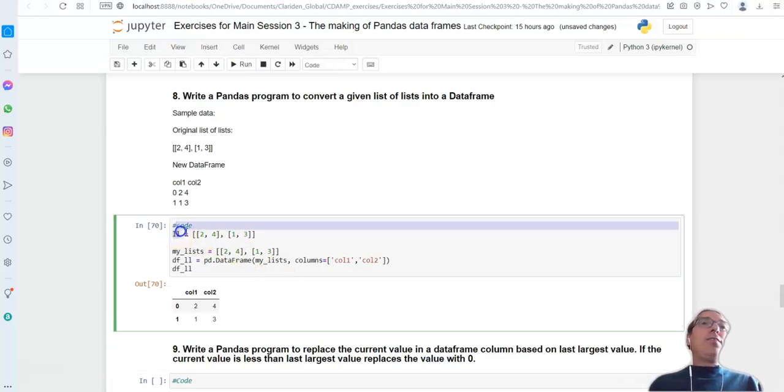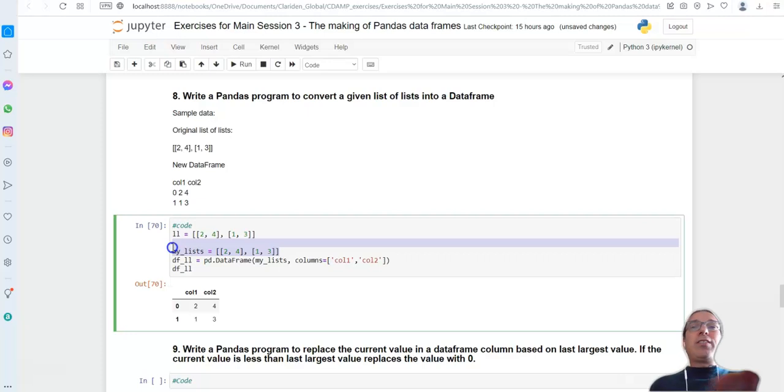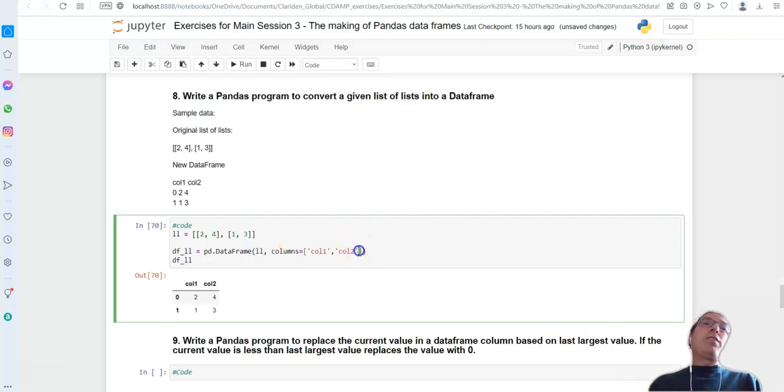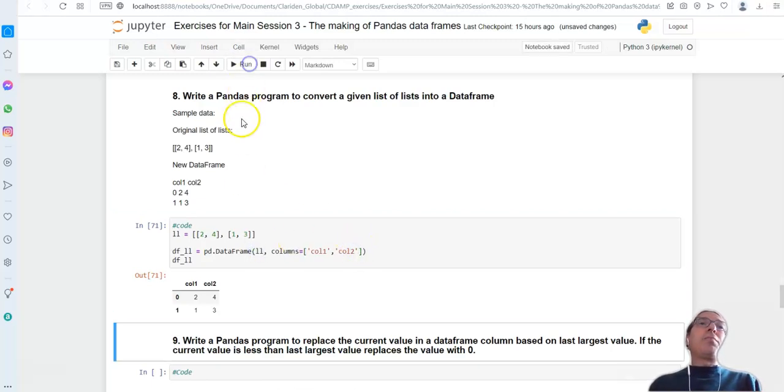With the LL, I don't need to turn it into a list actually. I can just put LL and pass it straight away and pass the names of the columns. Don't need to mix them up. It's just simple as this.